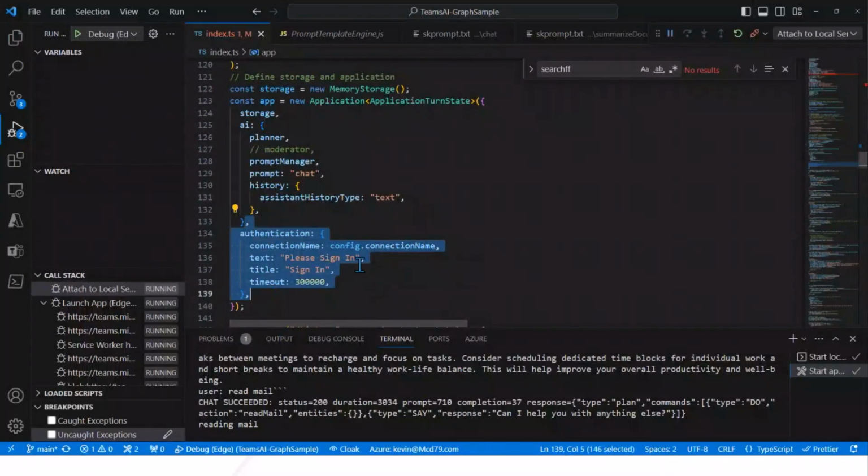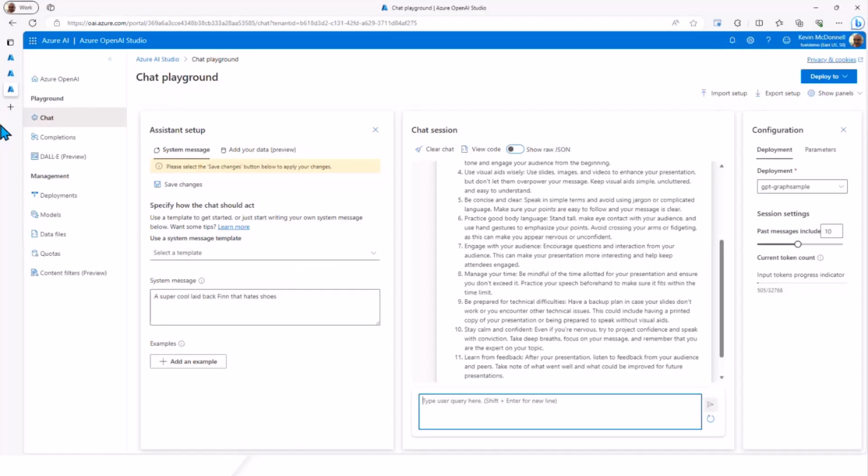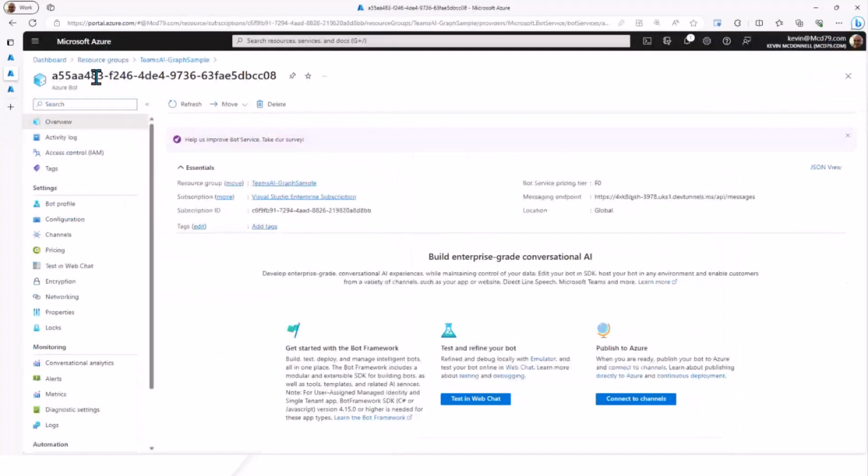And this is the part that will hopefully take your SSO to the bots. You define this connection name here, and that's set up in the config, in the environment variables, and that will use your bot config. So I'm going to jump over, if I can find my window. Here you can see that I'm in a resource group. If I jump back to the overview, I'm here in a bot service.